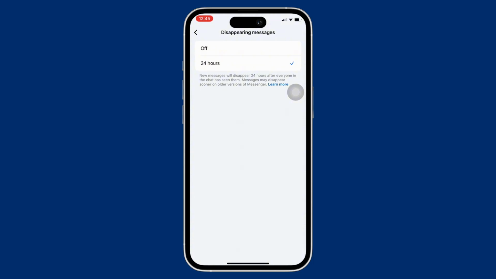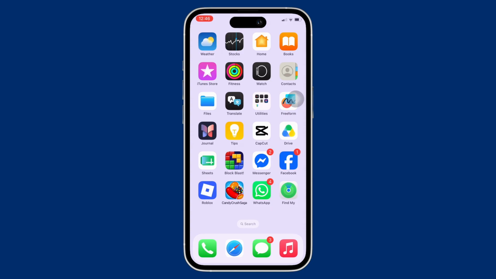So, this was about how you can enable disappearing messages on Facebook Messenger.